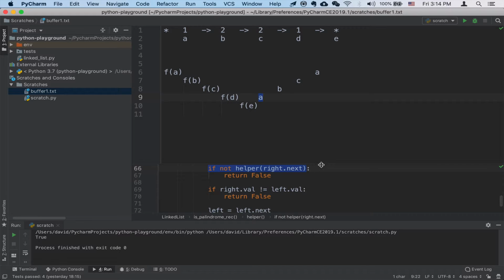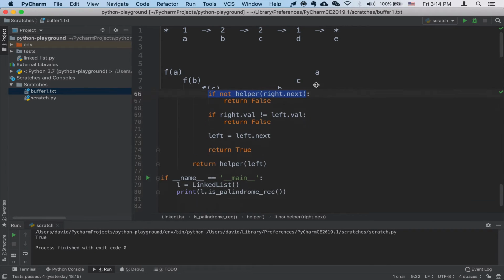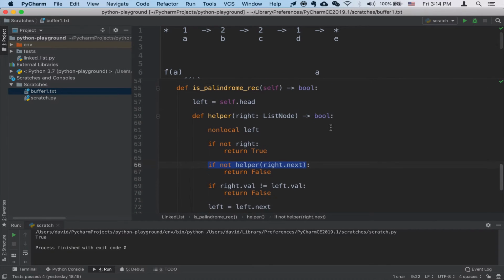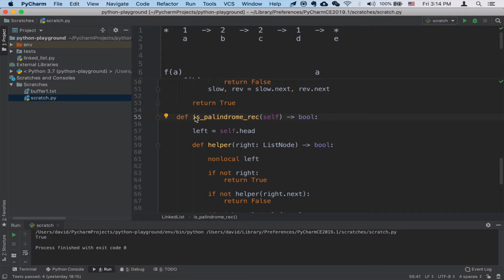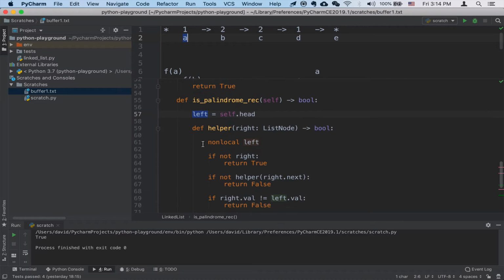So now let's take a look at this algorithm. We call this is palindrome recursion. And first we create a global variable called left, which points to the head of the list. Okay, and then we declare this helper function, which is really just where all the recursion happens, and it takes in a right pointer.